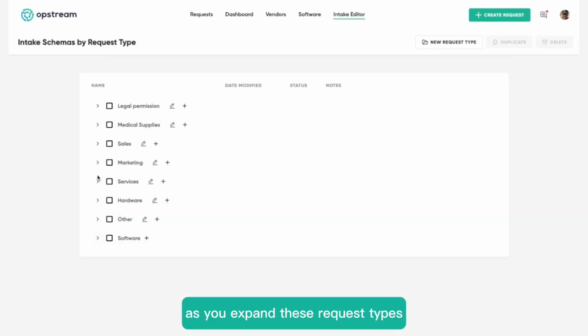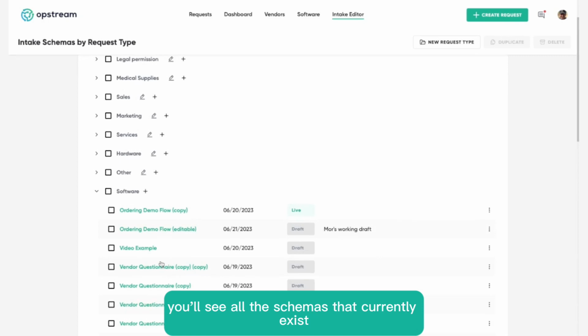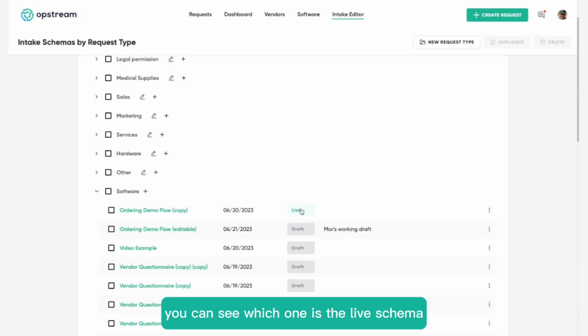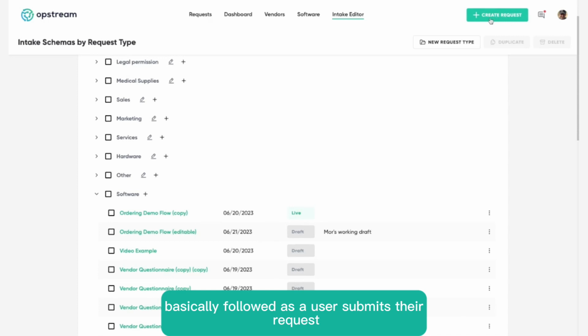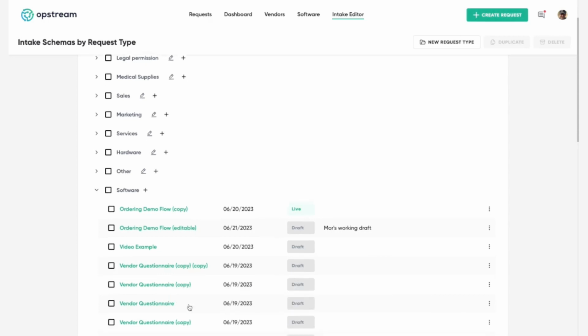As you expand these request types, you'll see all the schemas that currently exist or have been worked on for that specific request type. You can see which one is the live schema. This means the schema that will be basically followed as a user submits their request.